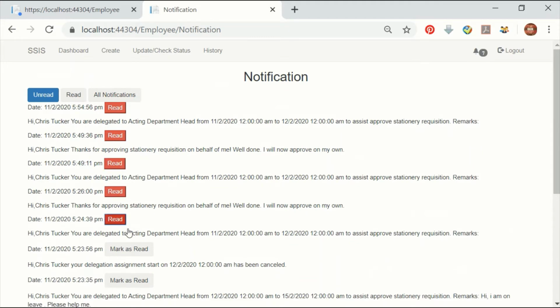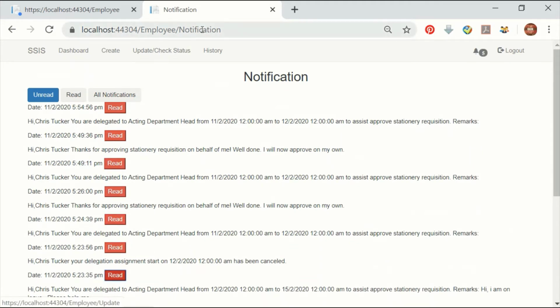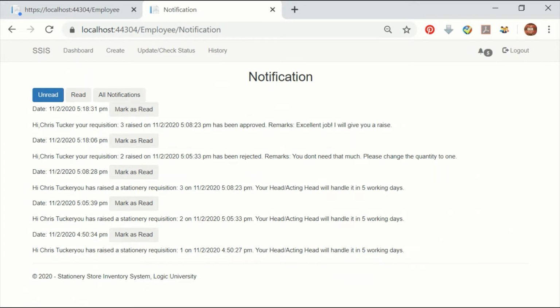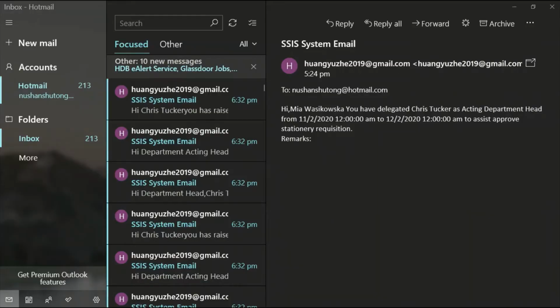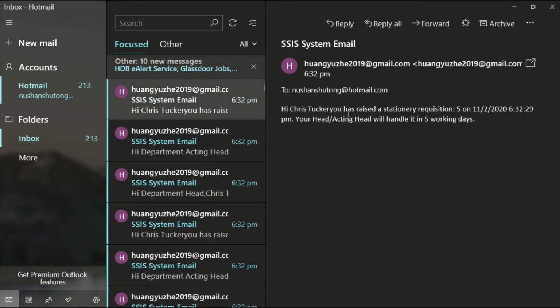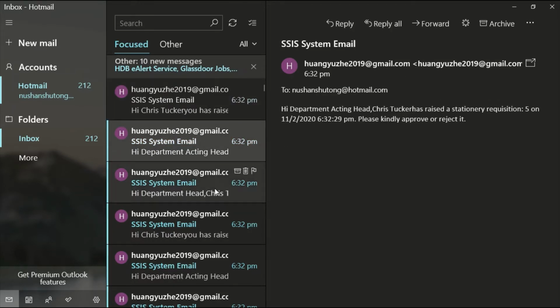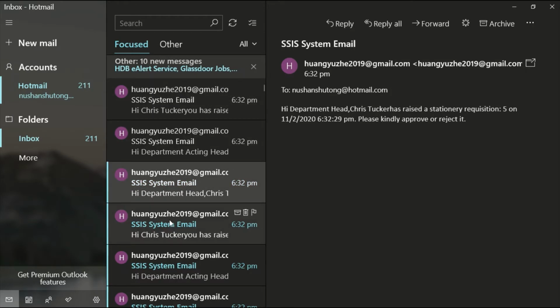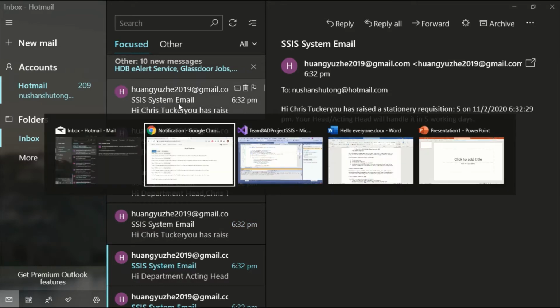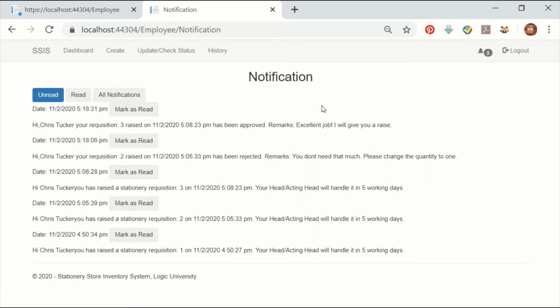At the same time, whenever we raise a requisition, an email will be sent. Let me pause and open up the email box to show you the evidence. So here is the email. Just now, Chris Tucker raised requisition 5. Actually, I set all the emails to my email, so that's why I receive all the emails. Okay, so that's all for the employee.